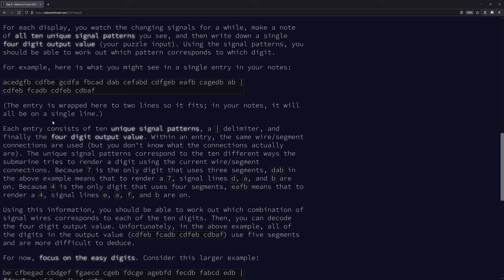All right. Each entry consists of unique signal patterns, a pipe delimiter, and finally, the four-digit output value. Oh, I see. So the pipe is there. So basically, this signal comes in, then this signal, then this one, then this one, and so on. And then these four digits appear, right?